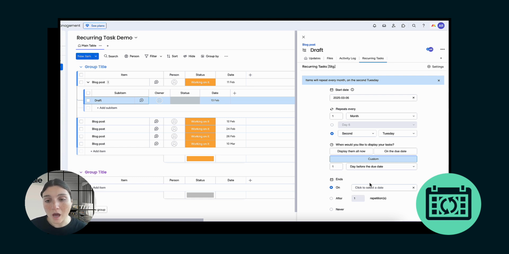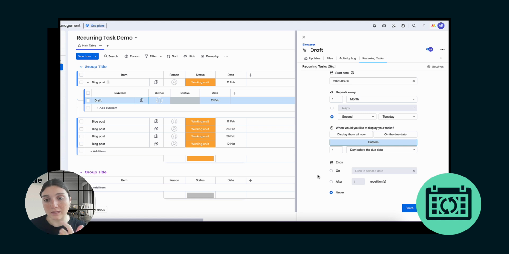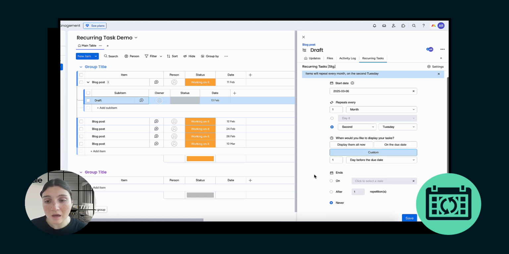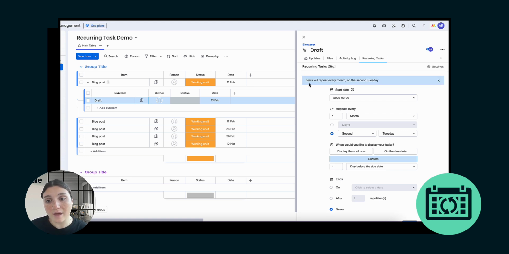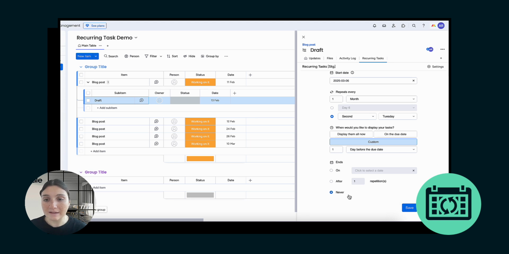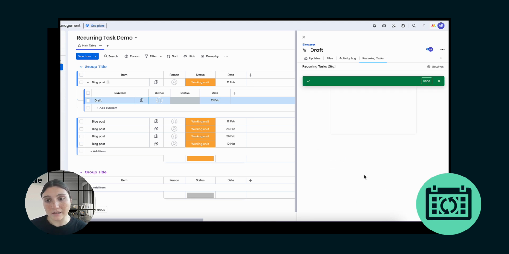due date. And let's go ahead and select the never option in this case, because I don't know when it's going to end. It's an infinite task at the moment. So all you have to do is click save. Again, items will repeat every month on the second Tuesday with a never-ending schedule using our automatic scheduling. So let's go ahead and click save.